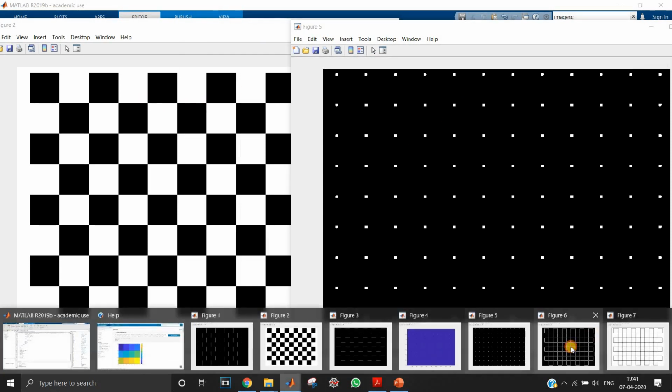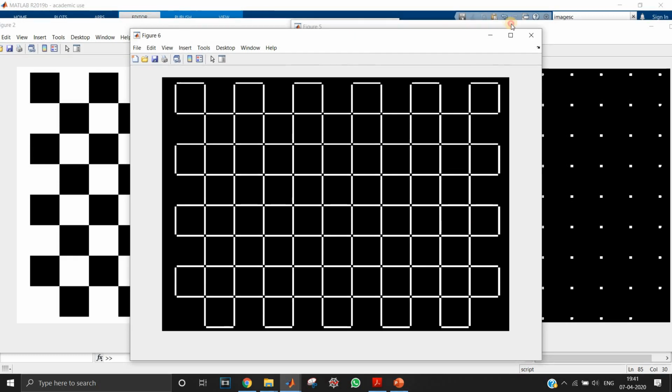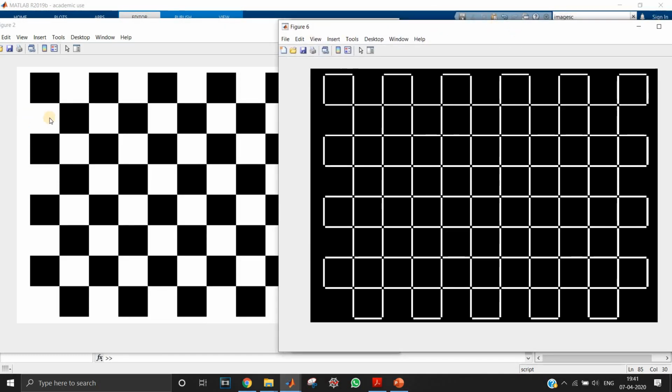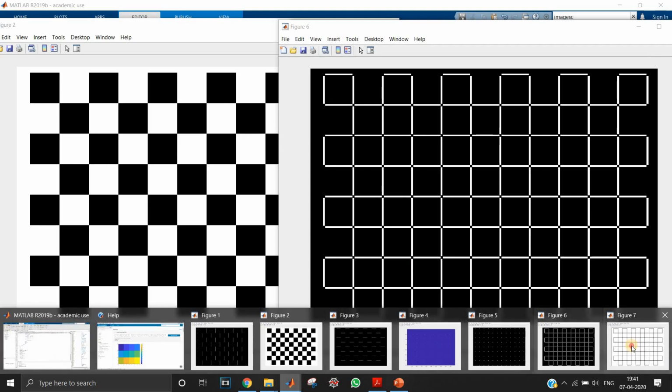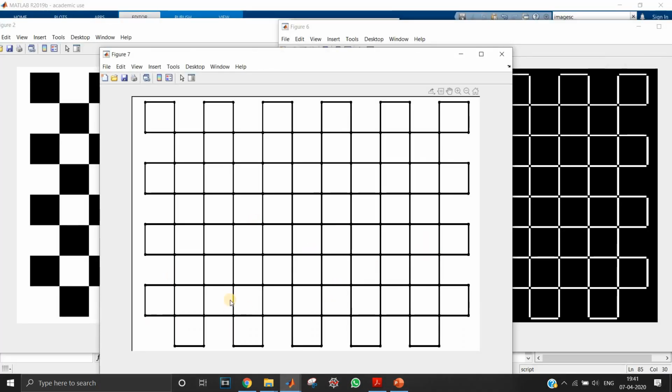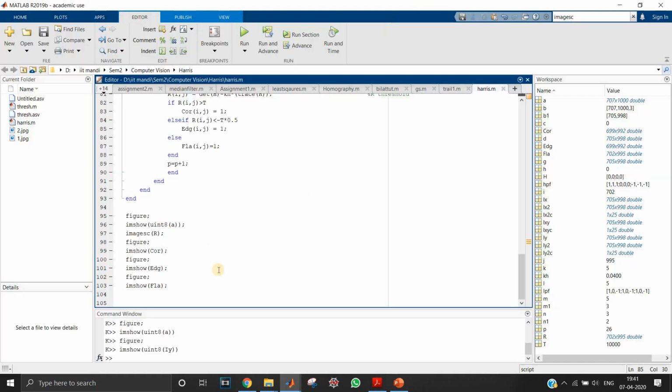Next you can see the edge image. So this is the edge image. Here you can only see the edges, and you can see it has not taken the corners, only the edges, that's it. And the last is the flat image. Now only the flat region is white, that is high, and all other regions are black. So this is the implementation of the Harris code.